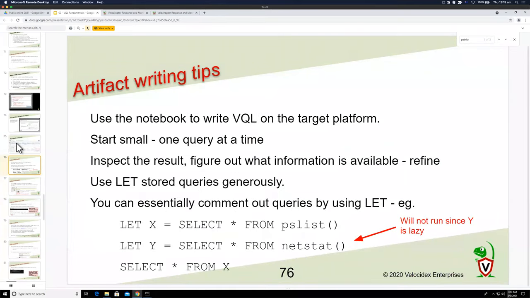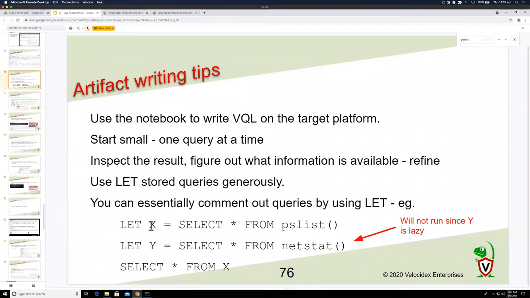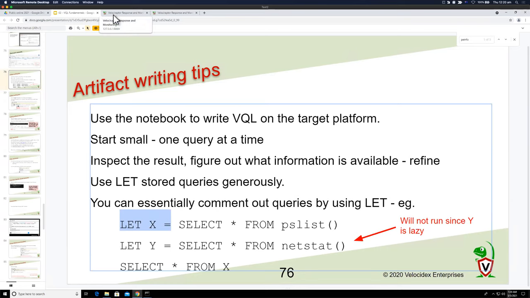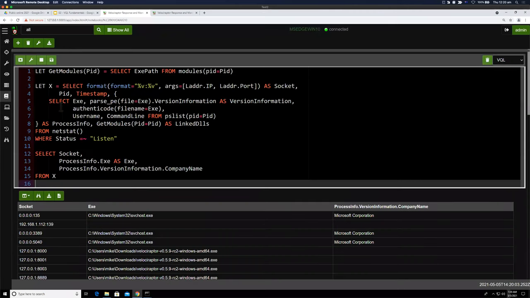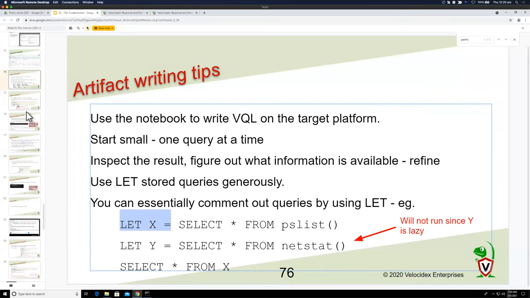Okay, so I've got a couple of slides here about artifact writing tips. You can do let X equals and store these stored queries. That helps a little bit because those are essentially like commenting it out, because if you recall, a stored query doesn't run anything. Usually when you work in the notebook, you can create multiple queries. I think I showed that yesterday when I created the PS list query and then the stat query as two separate tables, and copy pasted some values from one to the other just to understand how they're supposed to go together. So it's an intermediate practice.